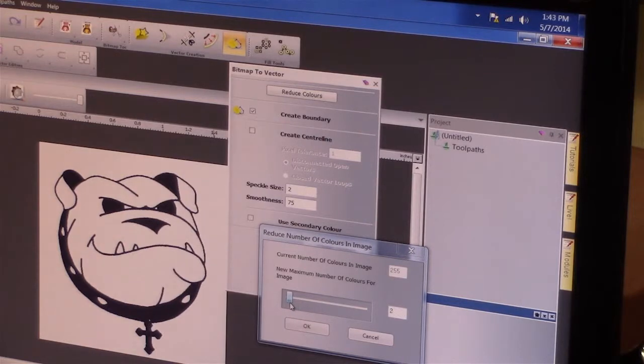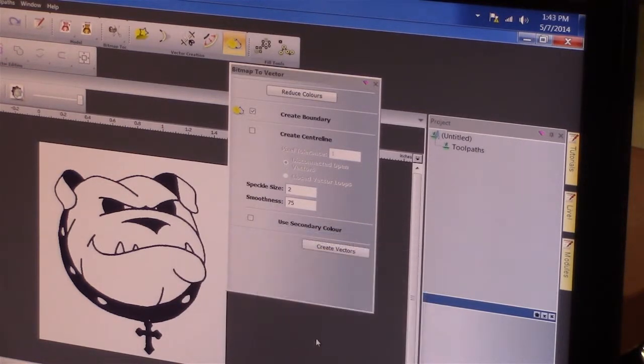You can see as I get down to 2 colors, even though I've lost all the color in the image, I've not lost any of the detail. All of the features of the bulldog's face are still there. The cross that is hanging from his collar is still there. So we're going to click OK, and so we've reduced it down to 2 colors.